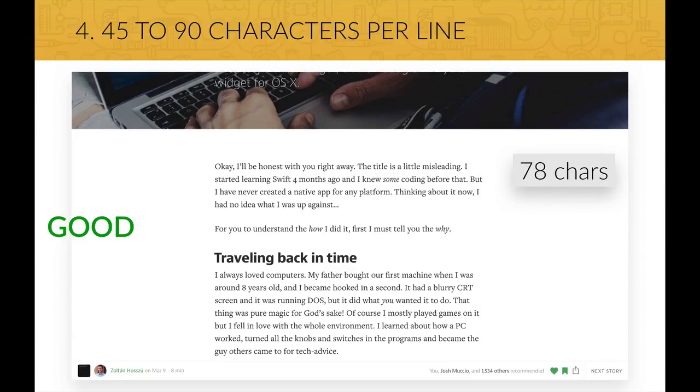45 to 90 characters per line is the optimal line length that is easy to read. 45 to 90 characters is like 2 to 3 lowercase alphabets, just as a reference for you. So here, for example, our first line has 78 characters, so it's easy to follow the text.